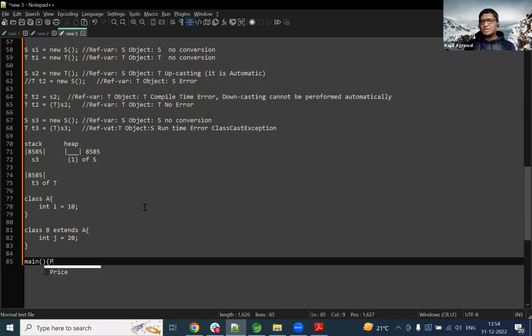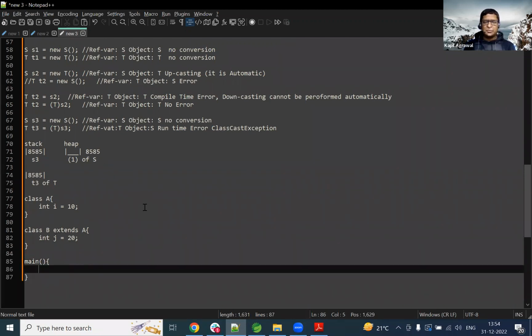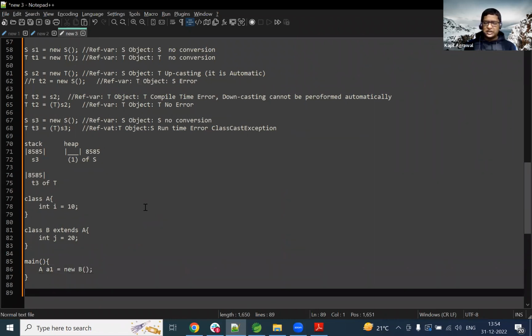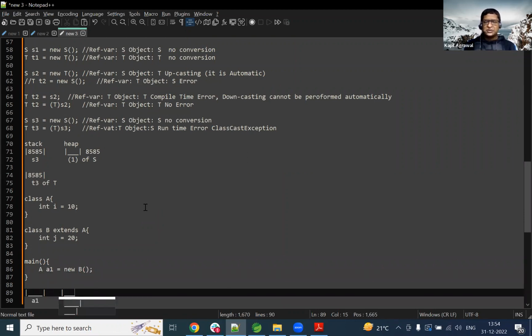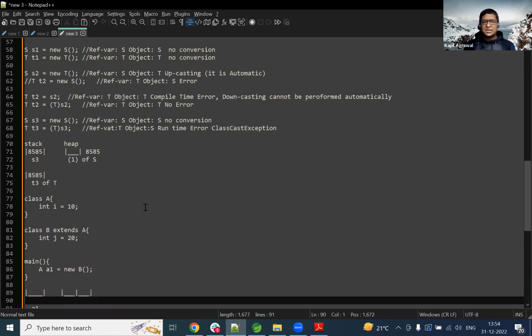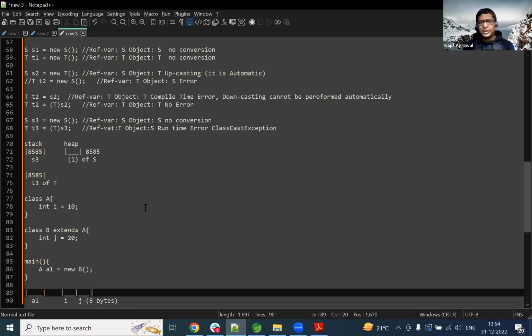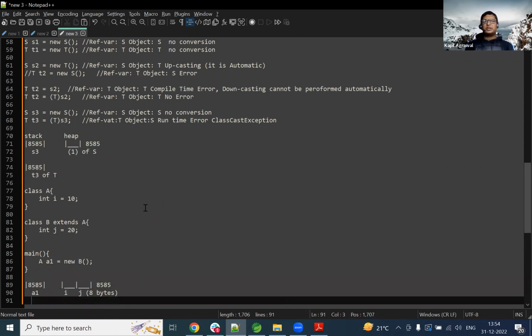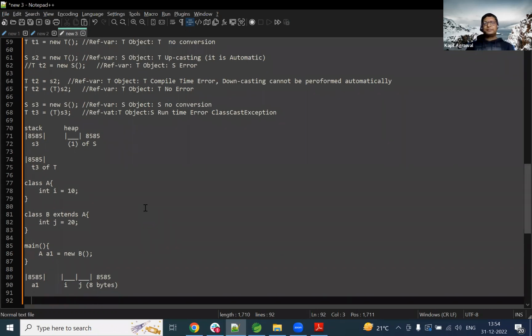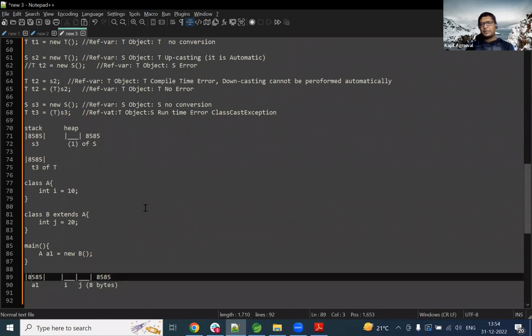Then let's say the main method is available, and within the main method I write A a1 equal to new B. If I go by the diagram, this is going to be the reference variable a1 of class A, and then there is going to be an object of class B, such that the object of class B will occupy memory for variable i and for variable j. The total memory it is going to occupy is 8 bytes, and if the identifier is 8585, then this kind of diagram will be there. Diagram is clear, everyone?